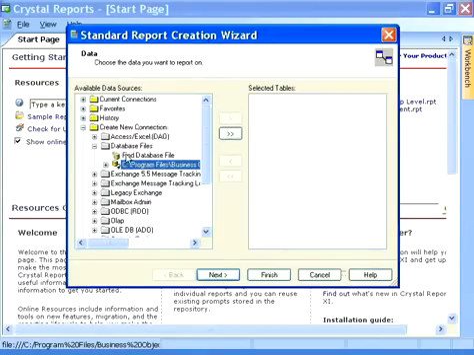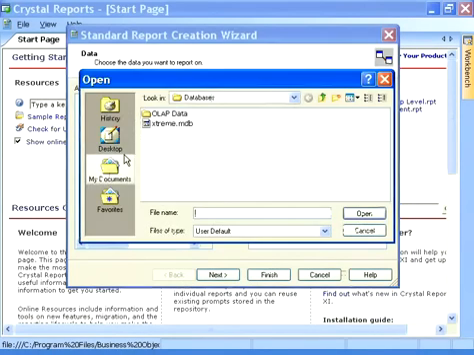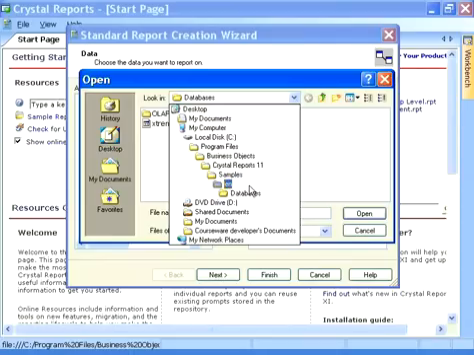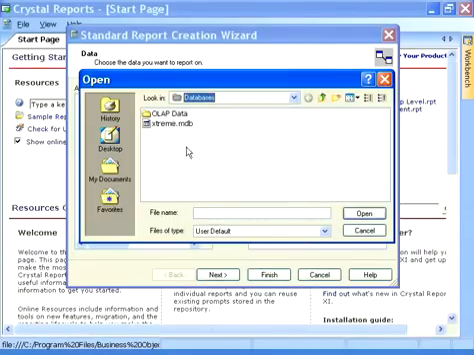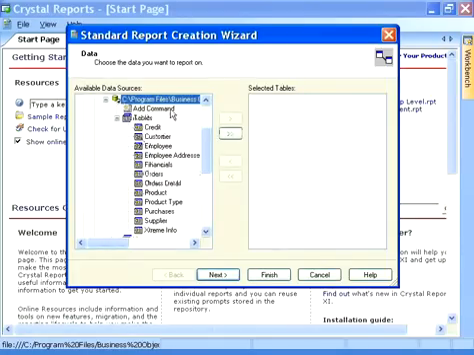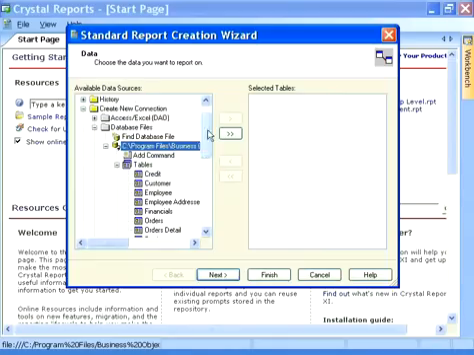And I'm going to click on Find Database File. And you'll see that in the same area where the sample reports were put by the installation, there's also a sample database. And that's a sample database for Access called extreme.mdb. I'm going to choose that, click Open. In fact, as you notice when we first came here, it already was there.